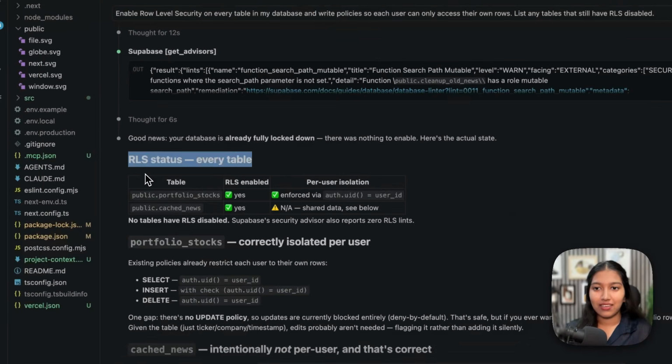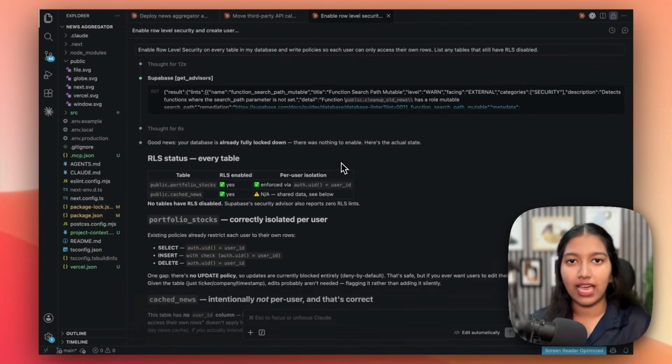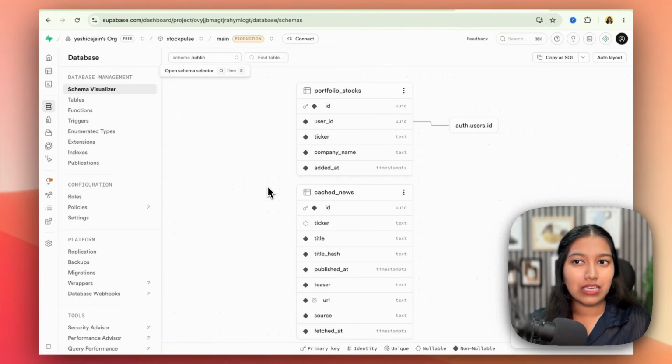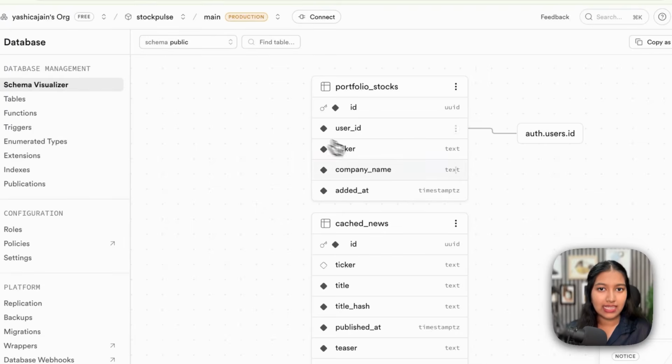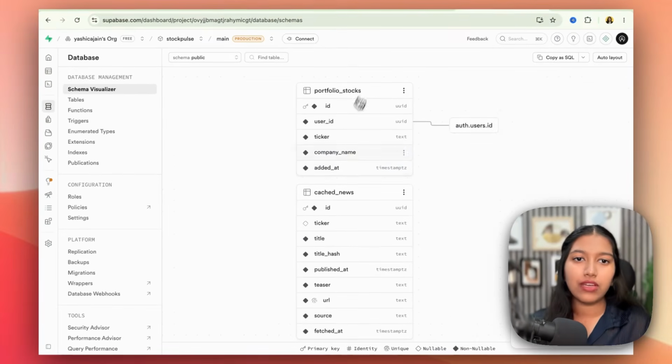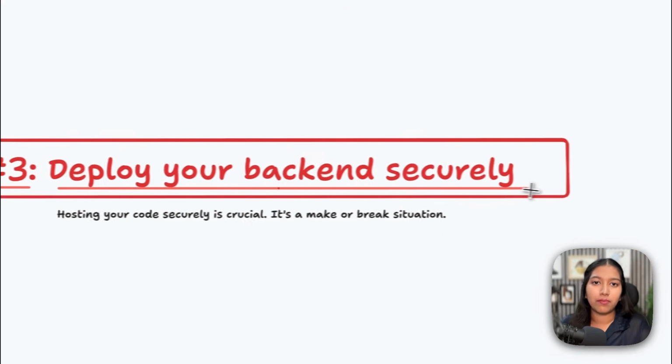Now, one edge case that I've seen is that sometimes it might tell you that your public schema is empty, meaning you don't have any tables, and because of that, it cannot update the RLS status. But instead of blindly trusting it, you should go to your database and the public schema and see if you have any tables. If you don't have them, then obviously there is no setting needed. But if you do have tables like I have, you must take a screenshot of this and go back to your vibe coding tool and tell it that I do have these tables and please turn that setting on for me.